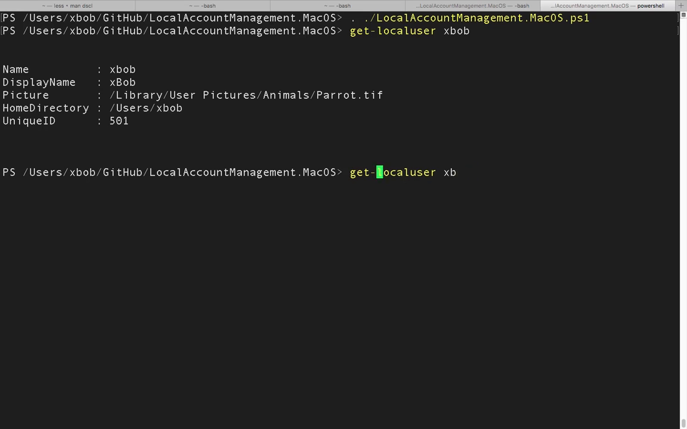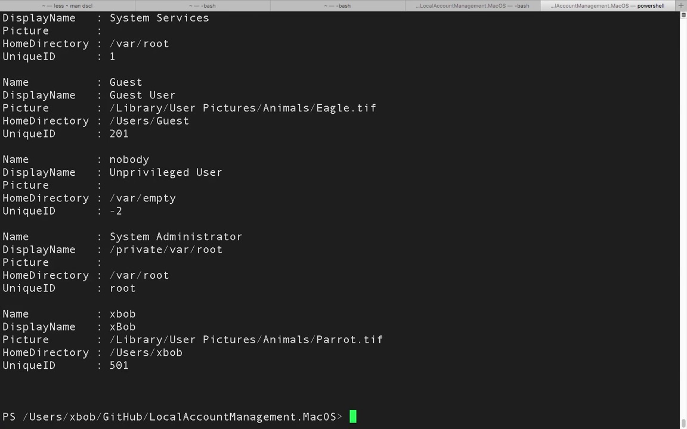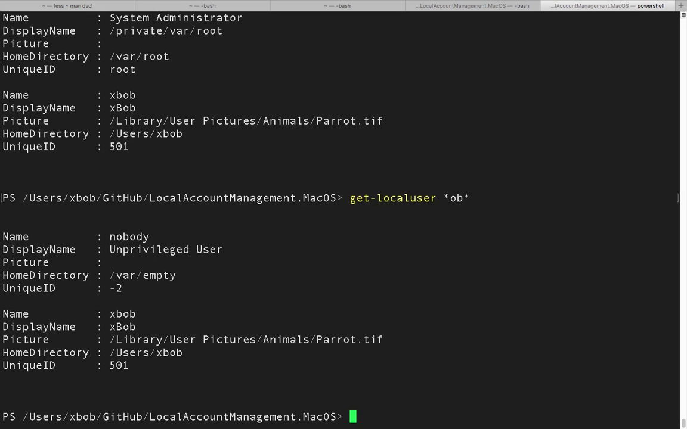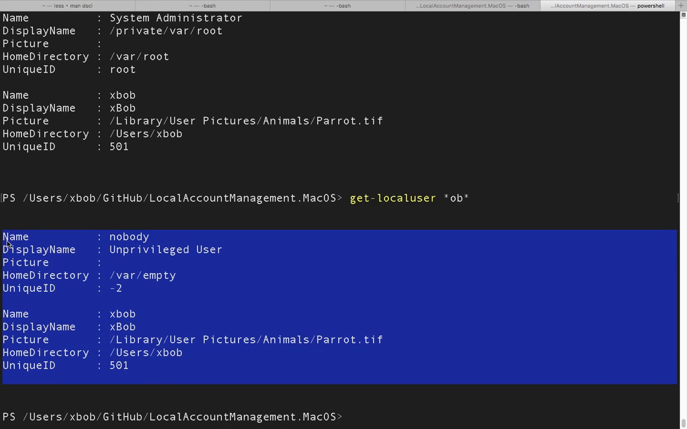If I didn't type in anything, that'll return all the user objects. And I can use something cool here. I can type in, say, ob. Since I have asterisks on both sides, any name that has ob in the name, this will return those user accounts. So it returns a couple user accounts. And that's pretty much it. Now this retrieves local user accounts from my Mac using PowerShell.